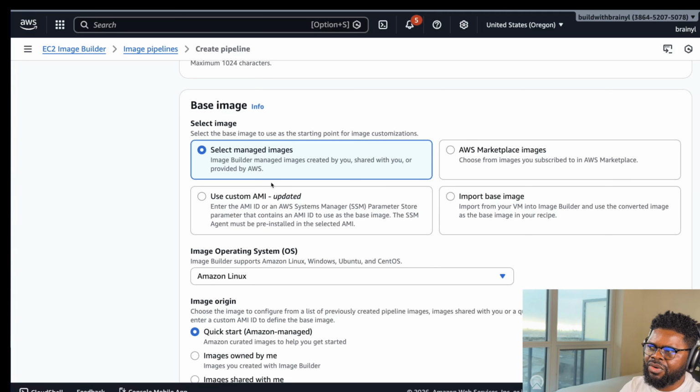Remember, I think I've shared it before. When you build AMIs, there are different ways you can build an AMI. Sometimes AMIs, you can even get them from the marketplace. Somebody has already done the work for you and you're just building off them, right? You can also import your base AMI. You can also use a custom AMI, you know.